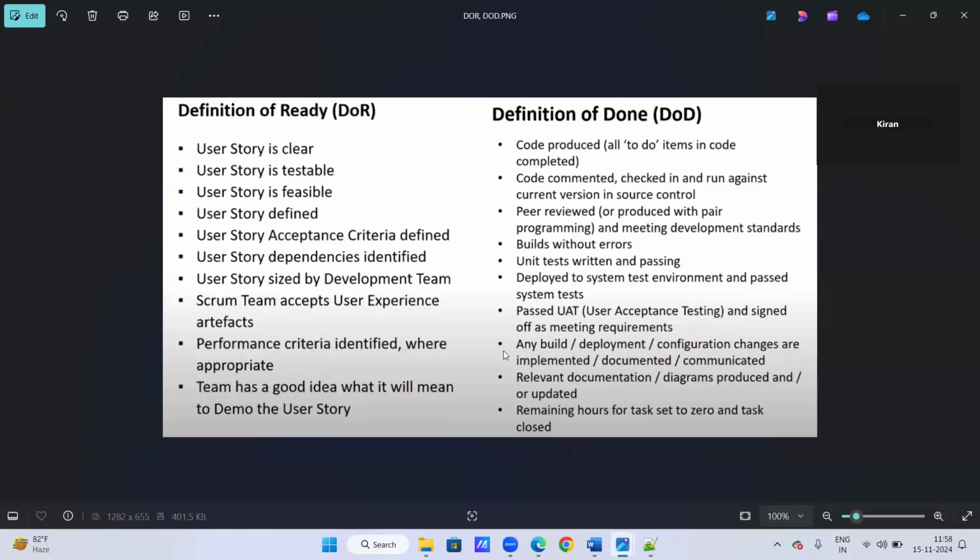And this is DOR, which means definition of ready, and DOD means definition of done. Suppose you want to start a task, I need some input, right? For example, I just want to write test cases. To write the test cases, what should be ready before that? My stories should be ready. Then I can write the test cases. So how can you define the readiness? The story should be very clear, testable, and feasible. It's clearly defined and every story has acceptance criteria. If these parameters are clearly defined, then we can say that the story is ready for development and testing.